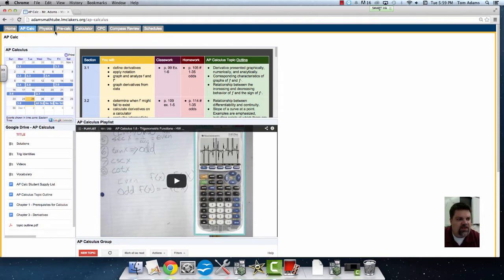So I'm just going to pick one class because every class is basically laid out the same. In the upper left-hand corner right here, we have our Google Calendar. Every assignment by the section of the textbook or the project that we're working on is listed here in the calendar. If you click on it, it'll say we're on 3.1. And then just to the right of that, I have a corresponding lesson plan.